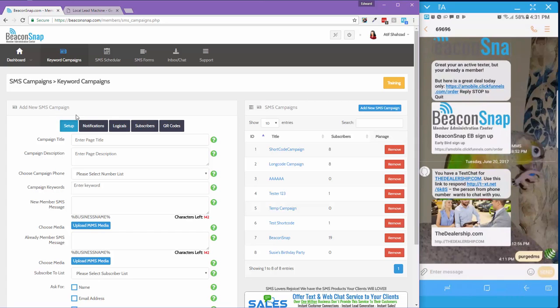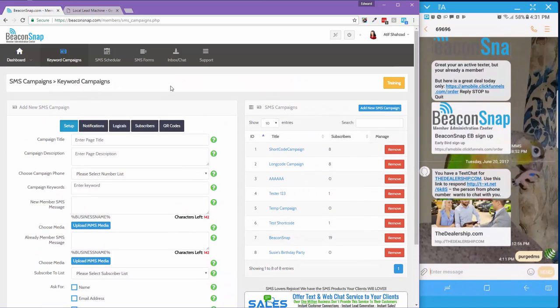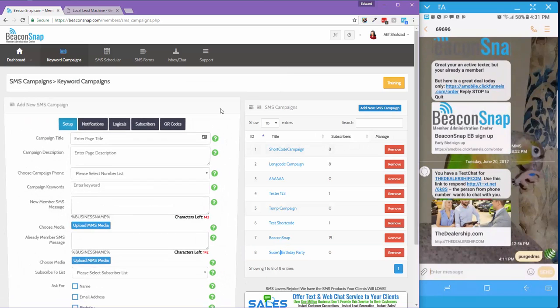When you first get to this page, it is always in the mode to create a new campaign. To edit a campaign, just simply click on the campaign and it'll automatically put all the information from your previously entered campaign. But we want to add a new campaign.